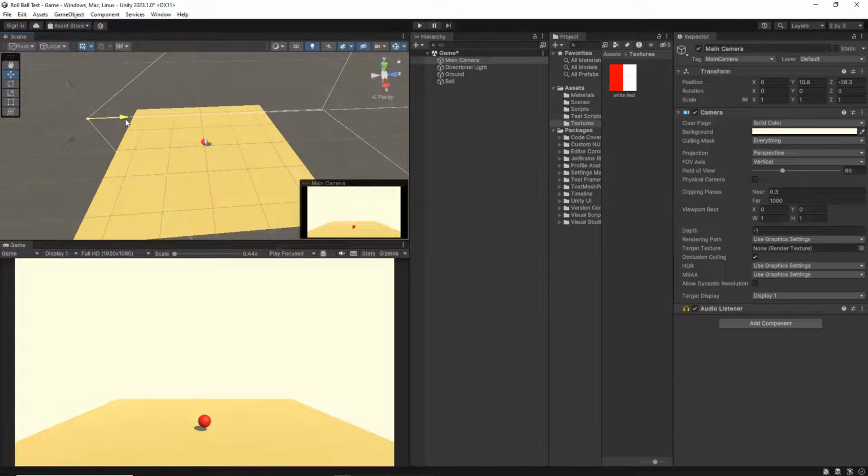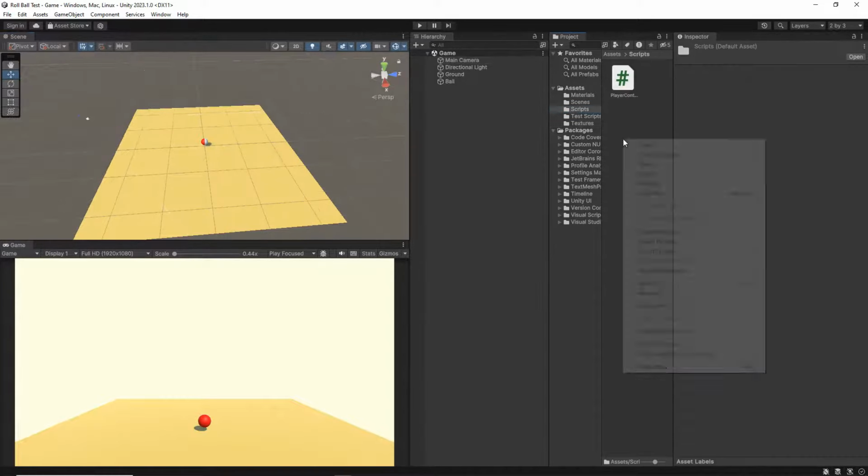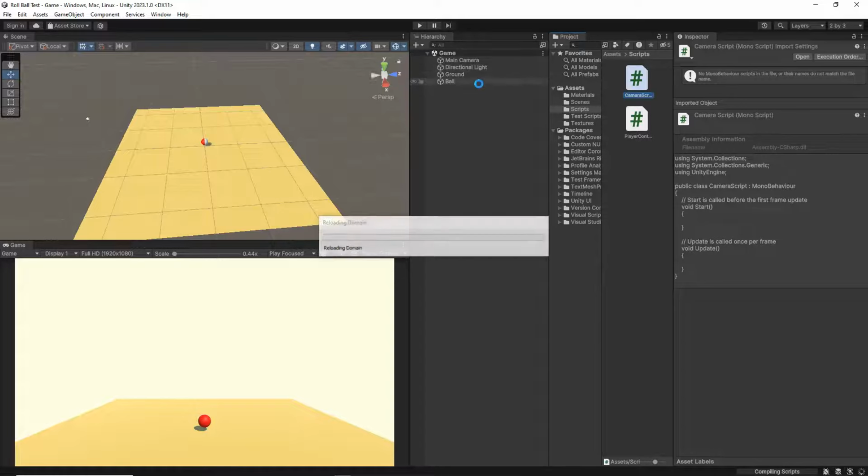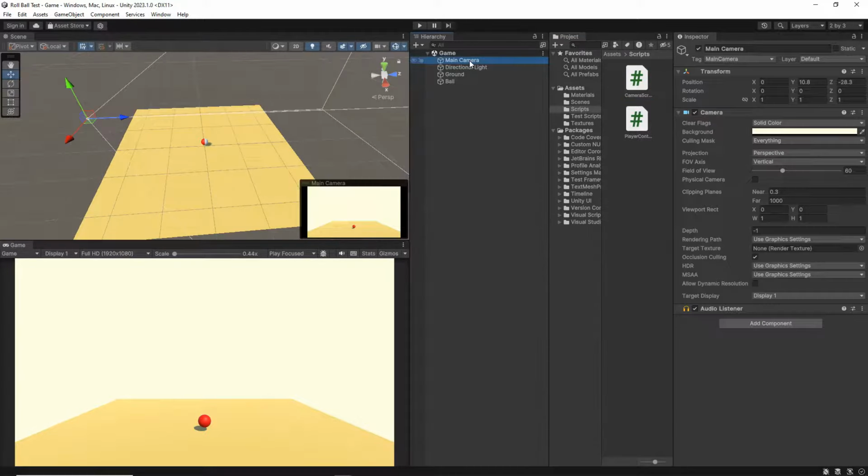Now it completely depends on your own perspective and whatever you want to do in your own game. So now I'm going to go to my scripts folder and create a new C# script, and I'm going to name this one camera controller. You can name it camera controller or simply name it camera script. This script will control the camera. So now let's select our main camera and drag and drop the camera script over it. Now double click our camera script.